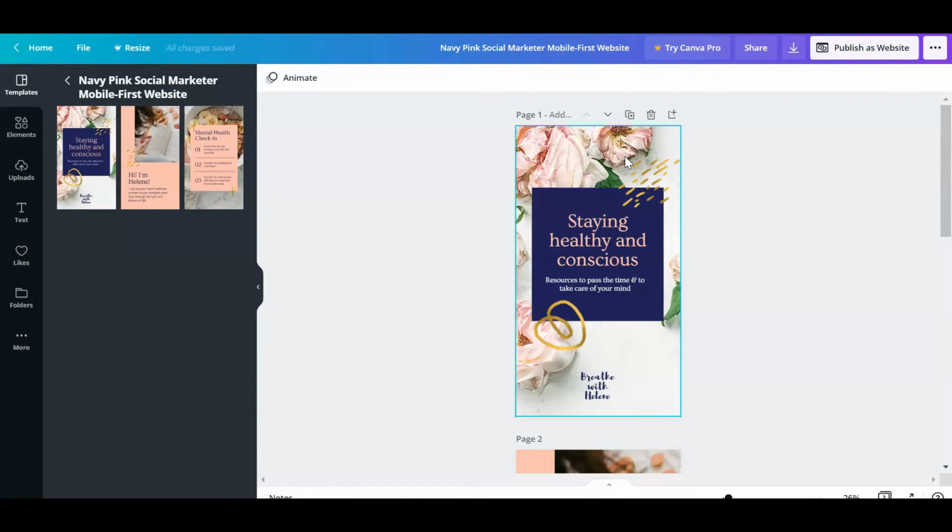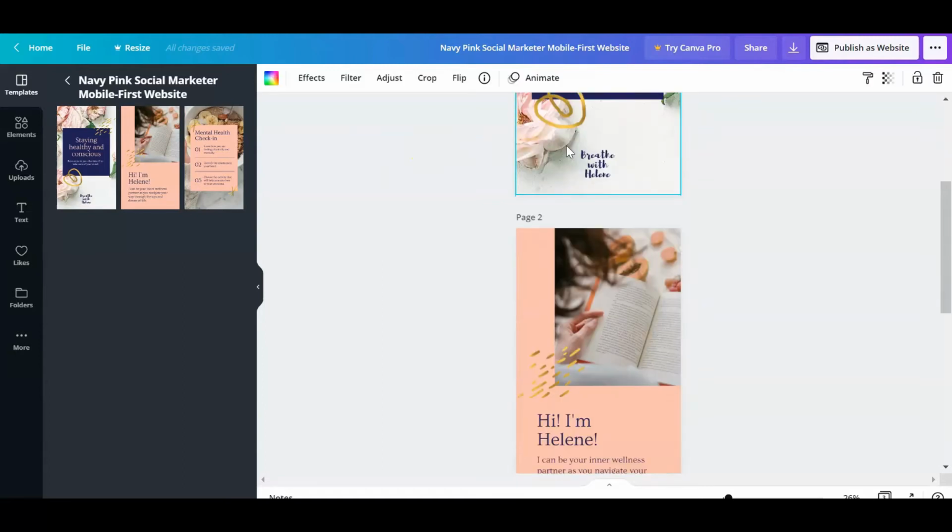Here we are inside the template. And I'm going to show you how you can customize each one of your pages. Just a quick pro tip, you want to make sure that you have all of the images that you're going to use for your website design already uploaded into Canva so you don't have to go back and forth looking for images. Now, the first thing I want to do is actually add a page.